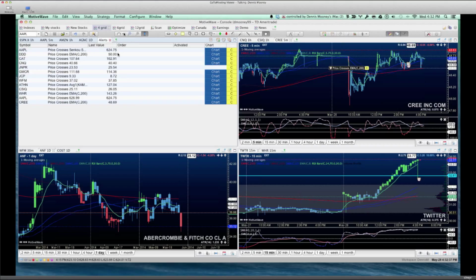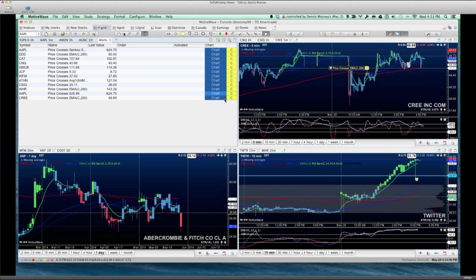I've got 2 of them. Let me close the first. So what the alerts panel does is it shows me all of my current active alerts anywhere throughout MotiveWave, whether I still have the chart open in any one of my grids, in any one of my pages, or whether I've closed it. This indicates here that the Juniper alert is still set, but I no longer have the chart open. It's not a chart that I'm watching anymore, so I can cancel the alert from this point.